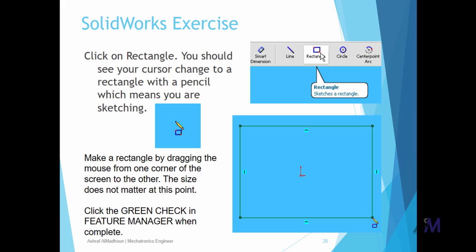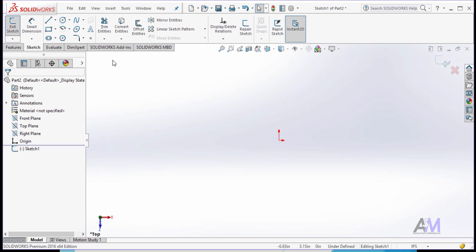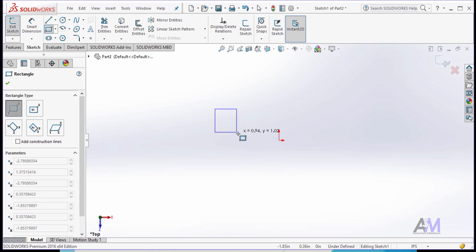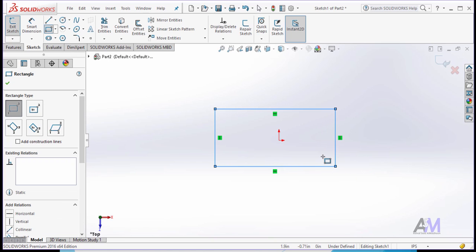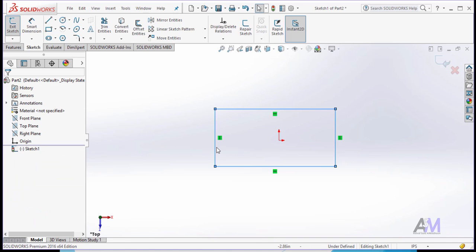Click the green check in Feature Manager when complete. So let's go. Choose corner rectangle. Let's start by dragging from one side to another. Okay, that's it. Now you just need to check that green check to close the dialog and tell SolidWorks that you are done creating that rectangle in the sketch mode. That's it. We finished creating our rectangle.